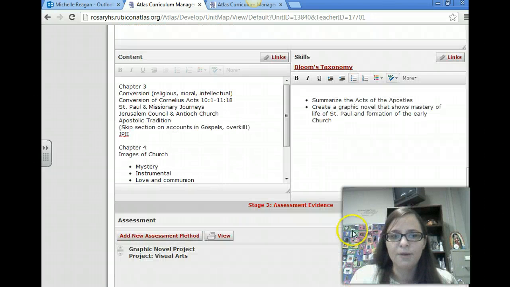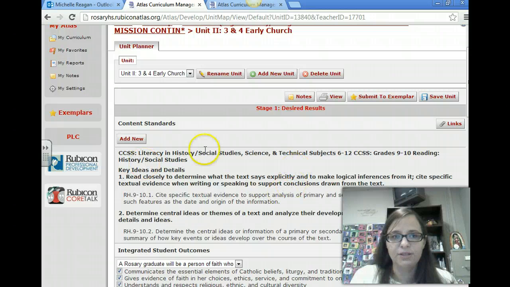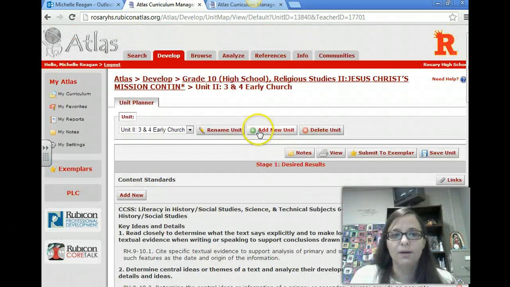So that's just how to create the map. As you can see, it's really easy. All this other stuff, I'll do another screencast. But yeah, so now you know.